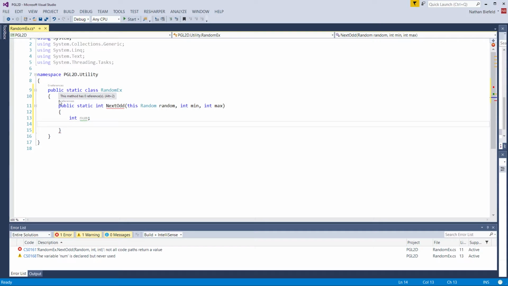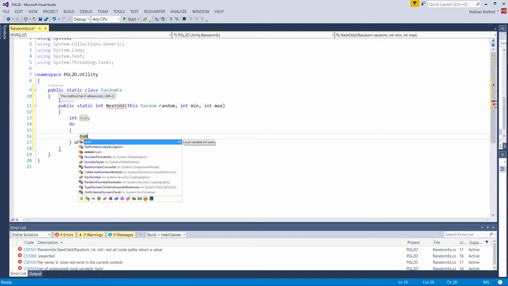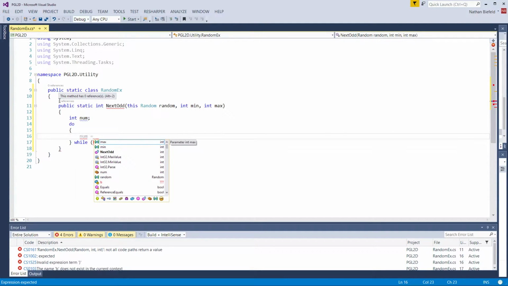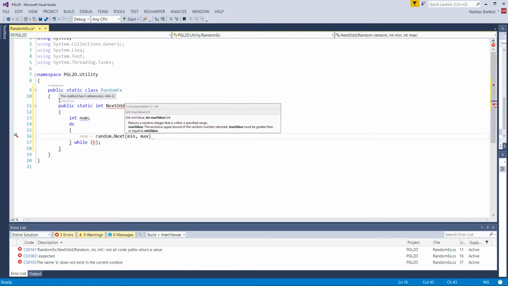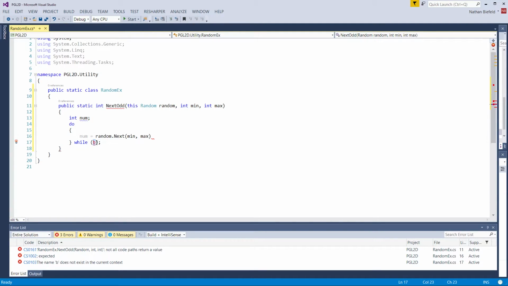So this is just going to loop until we get an odd value. Do. Inside the do block, we'll set num equal to random.Next(min, max). Inside the while parentheses, while num % 2 is equal to 0. So while the number is even, we'll just repeat the process until it's odd. Return num.